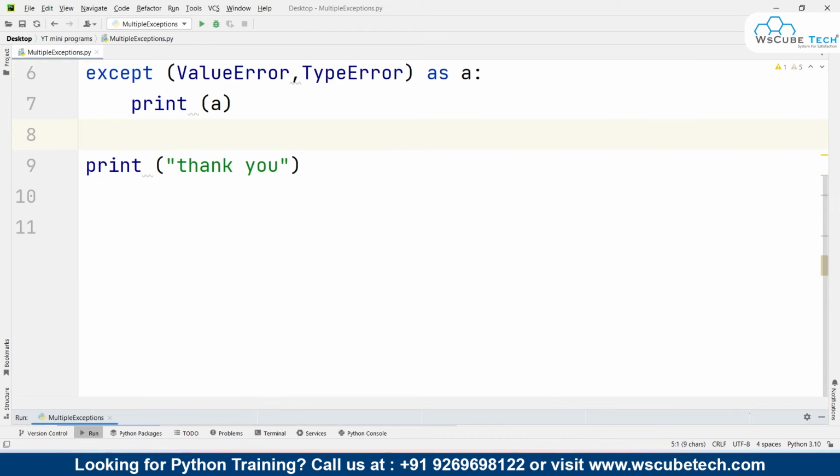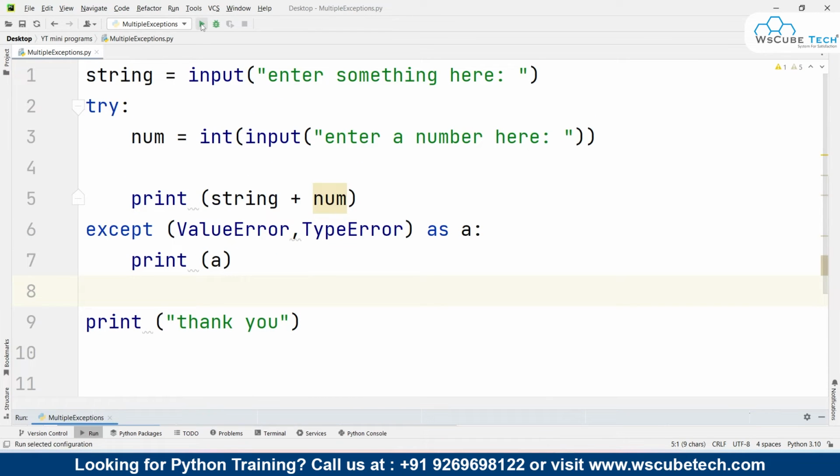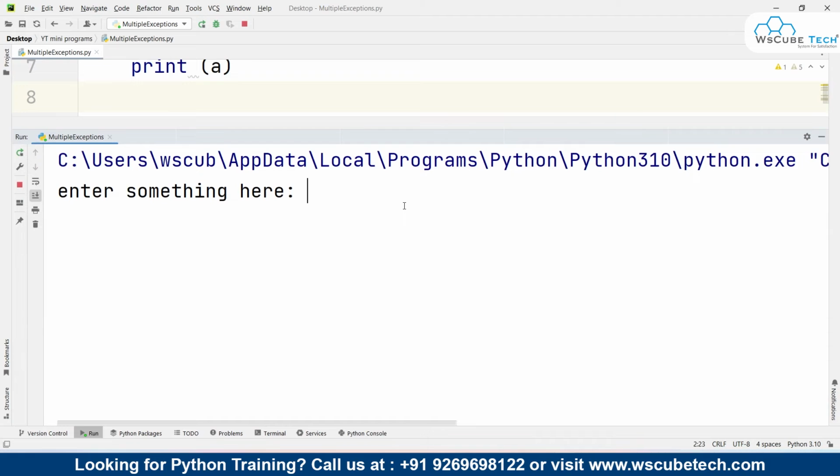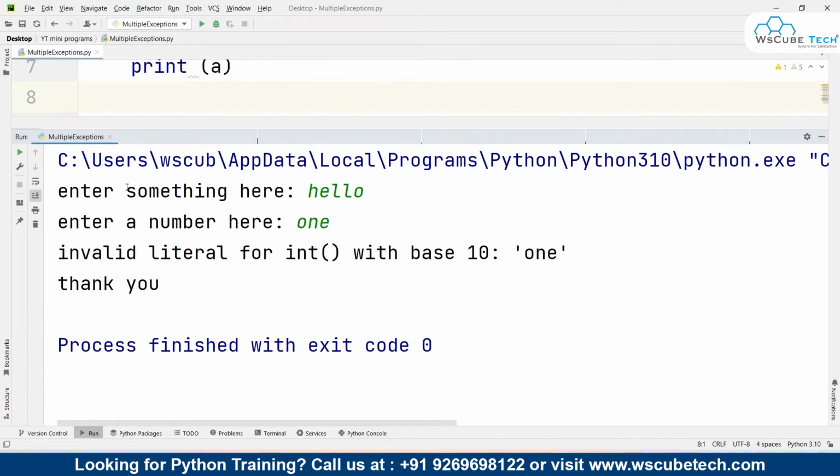Similarly, let's try to make another kind of error. If I run it and write hello, and then ONE1, it says invalid literal for int with base 10, and then prints thank you. That means the error is there, but it has been handled by this statement, invalid literal for int. We have to write an integer here, and then our code moves to the next line.